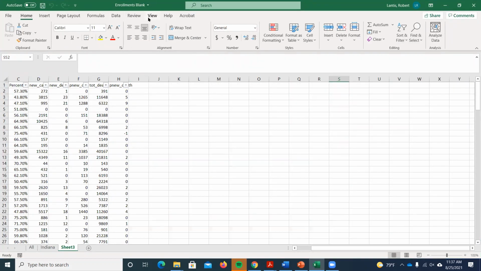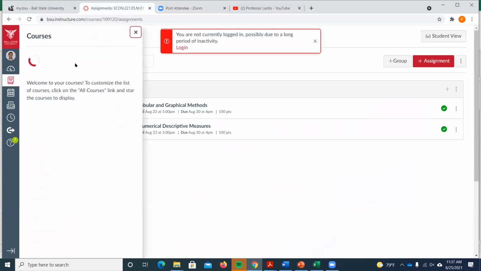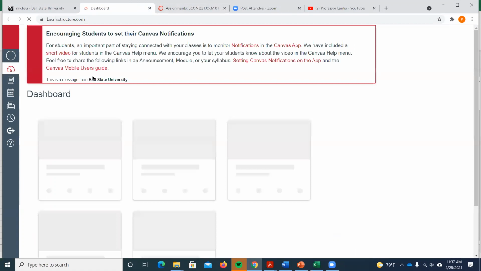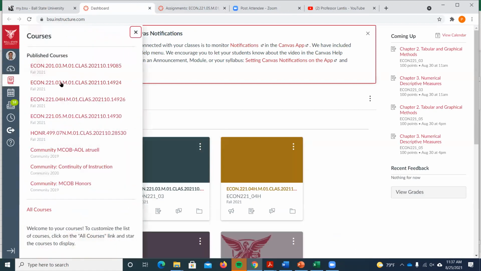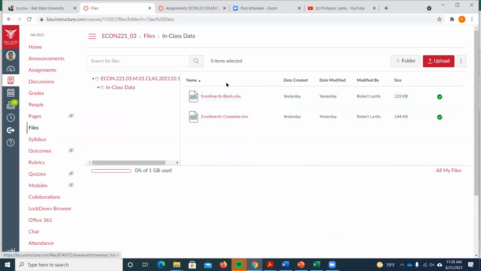So here I've got, it should be up on Canvas. Let's double check. So if we go to our section, files, in-class data, enrollments blank, okay? So probably at some point next week, because we'll start some stuff this week and do some more next week, we'll eventually have basically created this enrollments complete file in class, all right? So I already have it up there, so you kind of know where we're going, but I want to make sure we all can replicate and create that, starting with just this enrollments blank file.